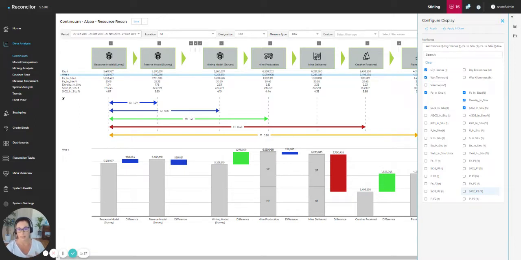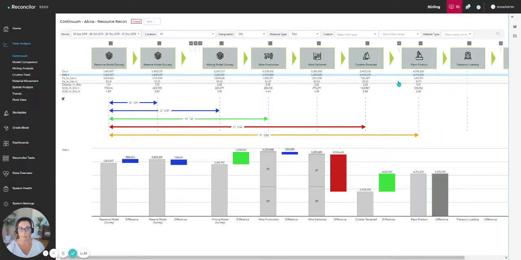And as always, any grade that we import, we also have the equivalent metal associated with that as well. So it's just a simple click and turn things on and press apply, and they are then available on the continuum. So we've extended the attributes throughout all of the imports, but at the moment they're only available to view and analyze on the continuum and also on the material movement screen. As new releases come online over the coming months, we will actually extend those attribute selectors into the model comparison, the mining and crusher feed screens, and also the trends screen as well.